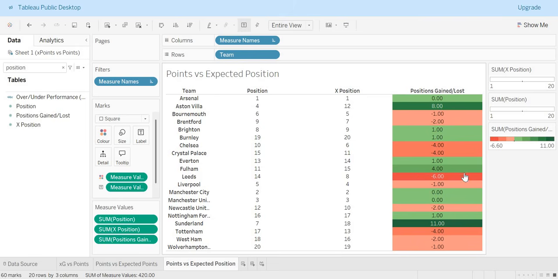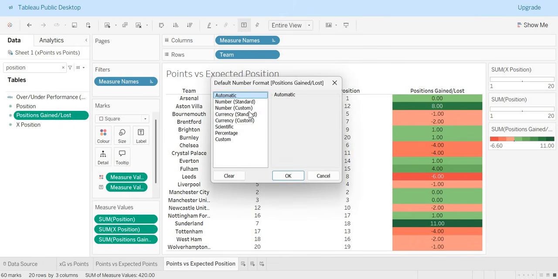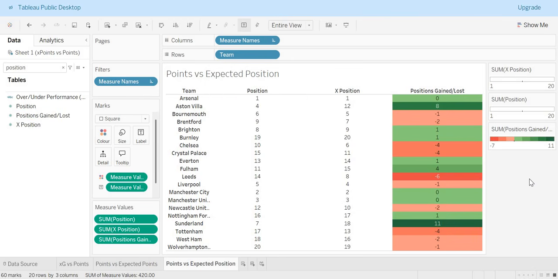So we can do that in there. And again, for our positions gained lost, you can do that again here, number format, custom, and then just do that in there.